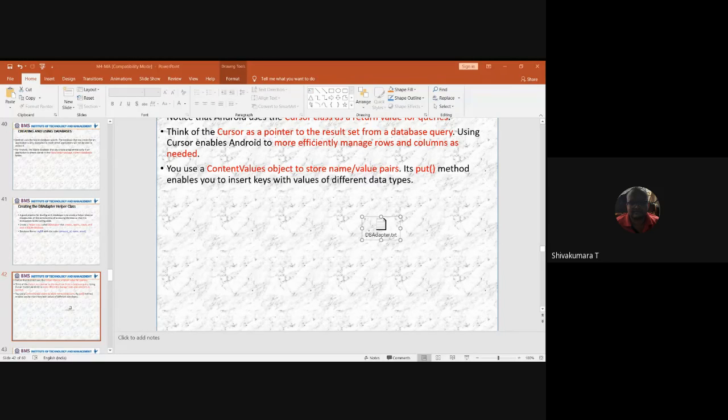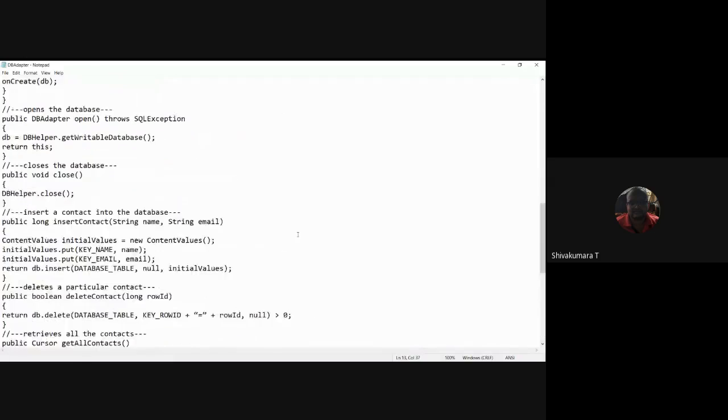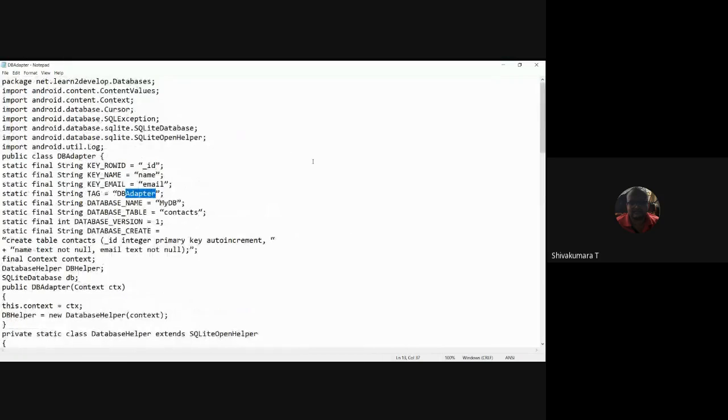The DB adapter is used to create the helper class and to access my database MyDB, the context and the table name. The DB adapter tag is used. See here, this is one simple code snippet showing how to make use of the DB adapter class.